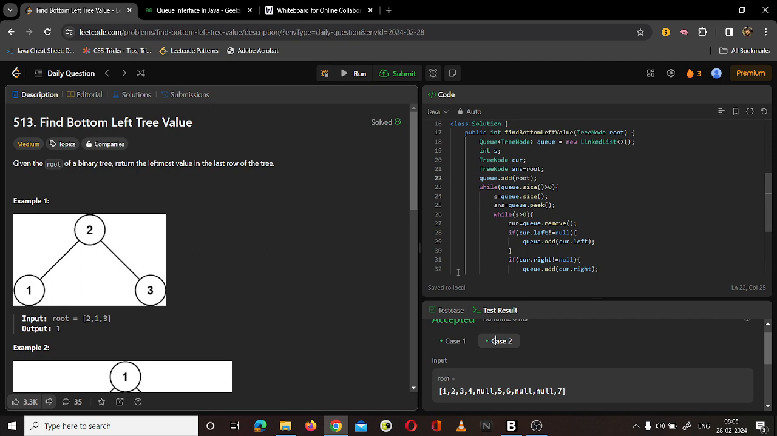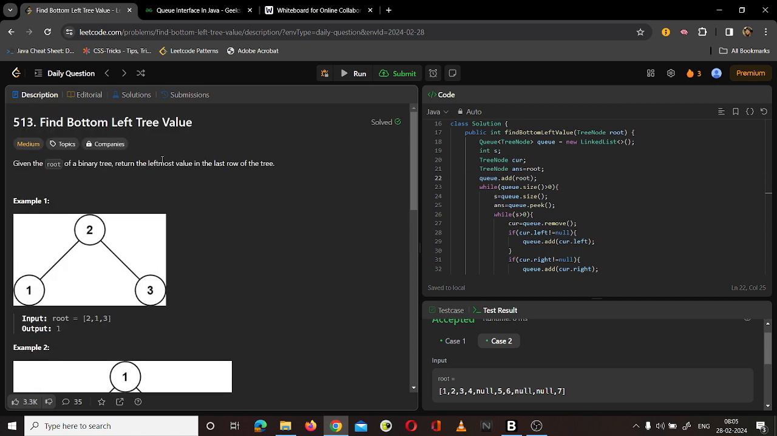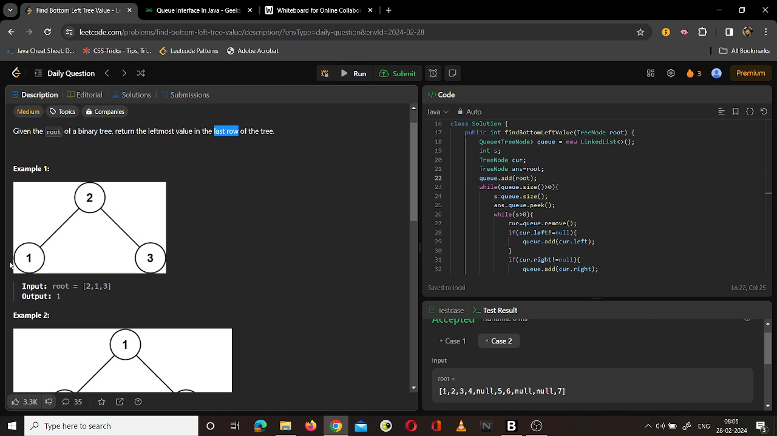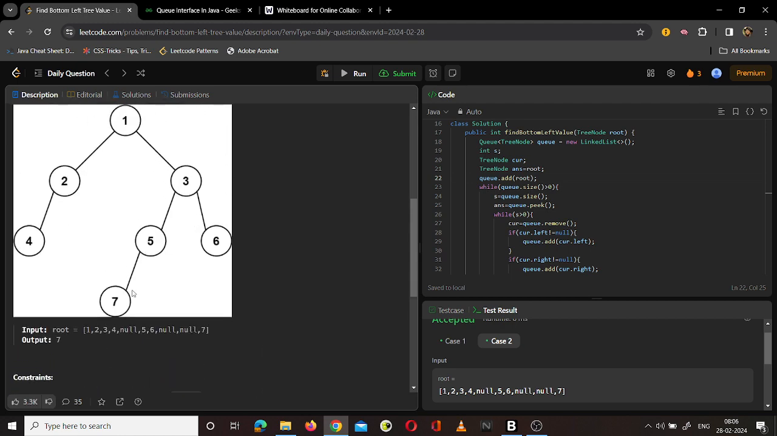So today we'll be doing a question that is find bottom left tree value. In this question we are given the root of a binary tree and we have to return the leftmost value in the last row of the tree. Let's see in this example what is given. In this case, the last row is this one, 1 3, and we'll just return 1 here. And in this case our last row is this, and leftmost also is this 7, so we'll just return 7.